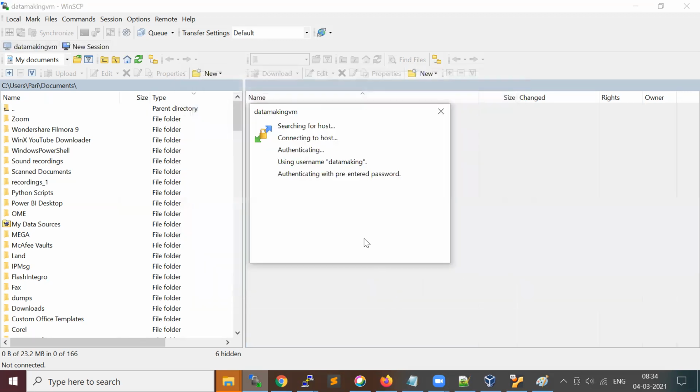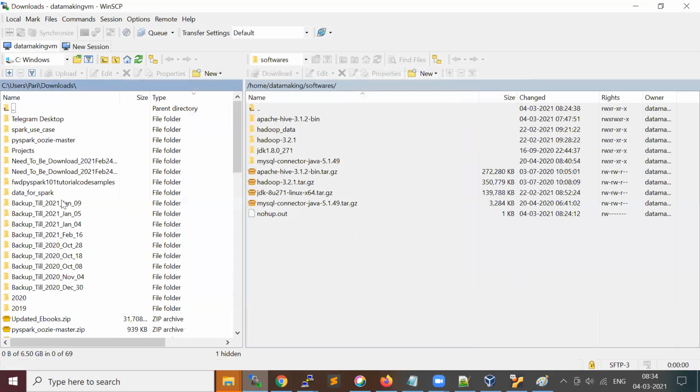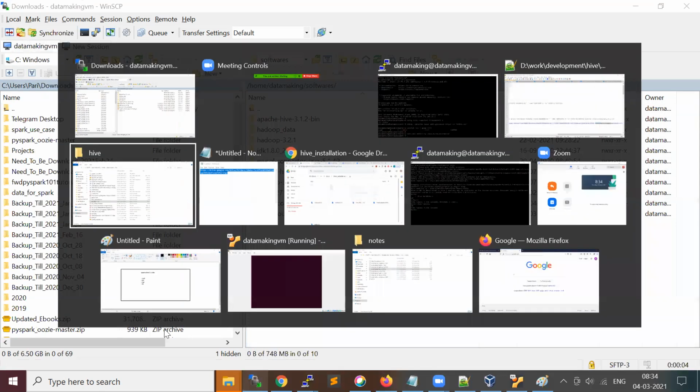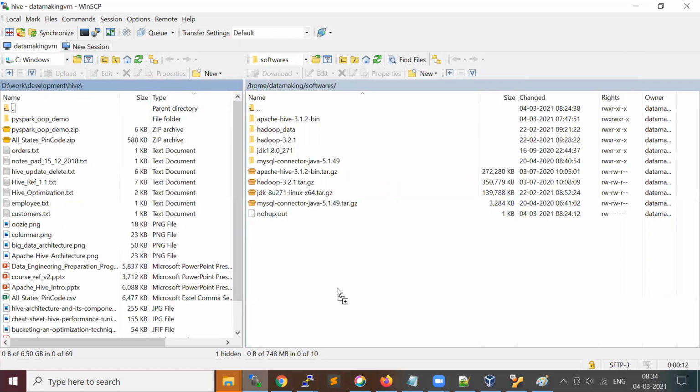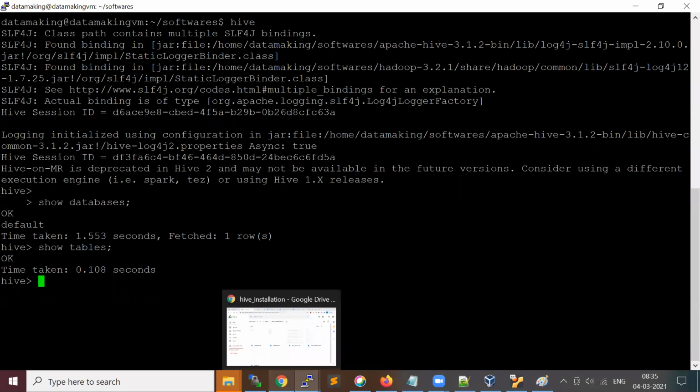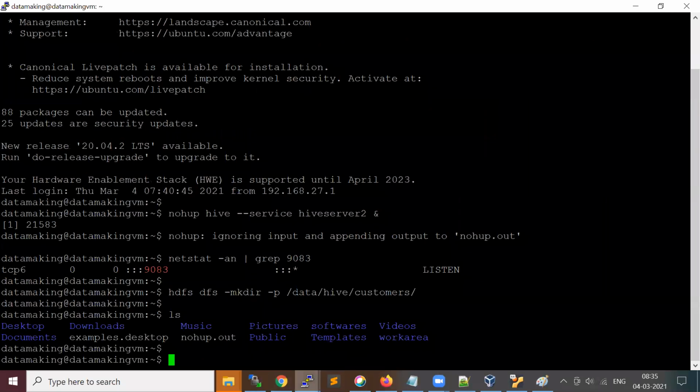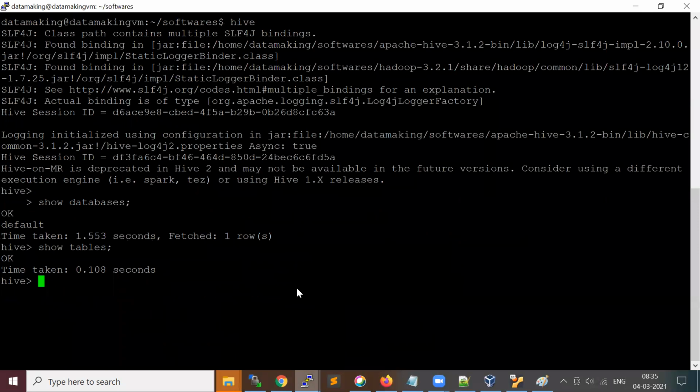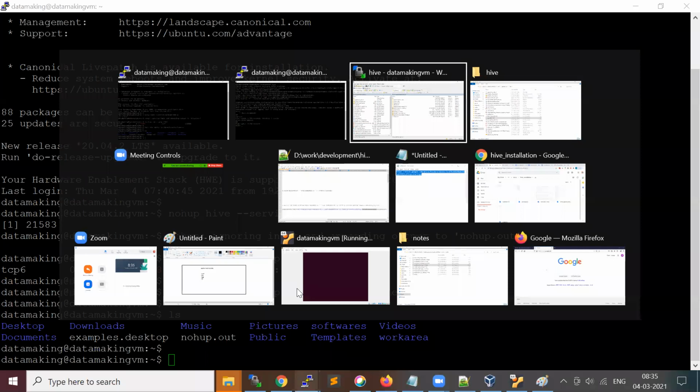Okay, let me copy my file here. I'm going to create an external table for my customer data set. I just created a directory. Let me go and copy this.